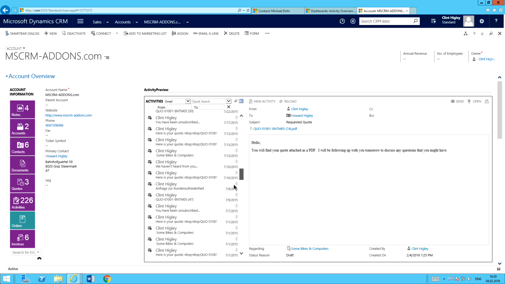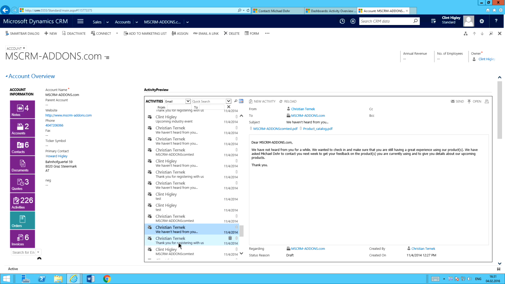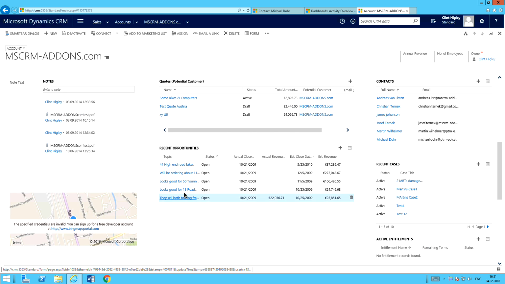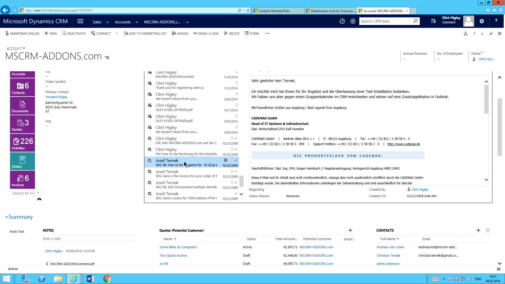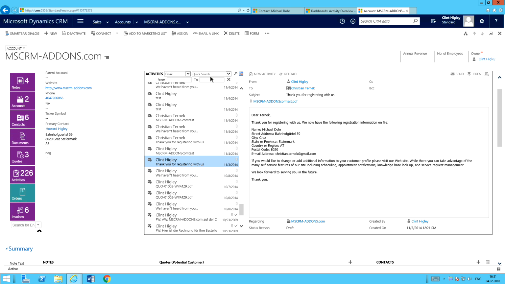Once I'm done with that, I can quickly flip through all these emails just by clicking through them all, and see basically every single one of these emails with just a quick glance.